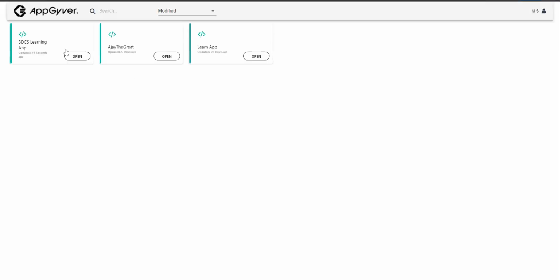So if you go to preview and click on BDCS Learning app, you would see the login page. This we will fix later, but this is how it is. Now let's enter the user ID and password here. You would see that the user ID and password which you enter is not going to be valid. You will not be able to use it. It says fail to login.